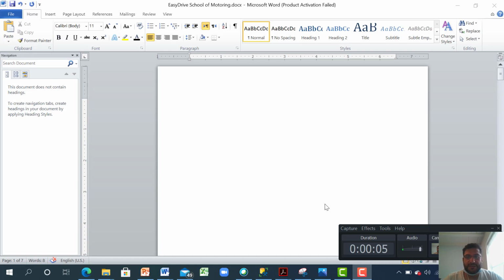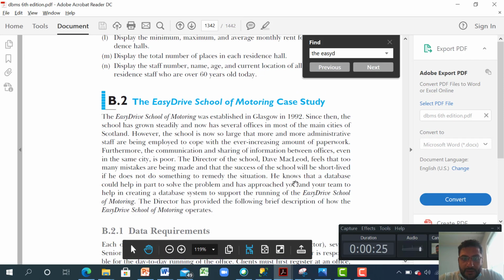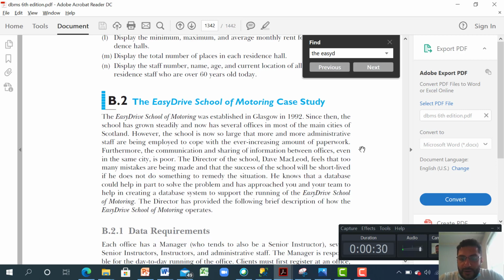Today we are going to discuss a case study for the database. I believe it's the best way to understand and to connect the dots in the database subject. So basically we are going to follow the Easy Drive database case study. We'll go through it, and then we'll try to find out how to start, from the design phase till the creation of tables and all of this stuff.